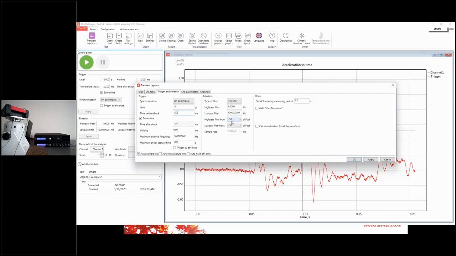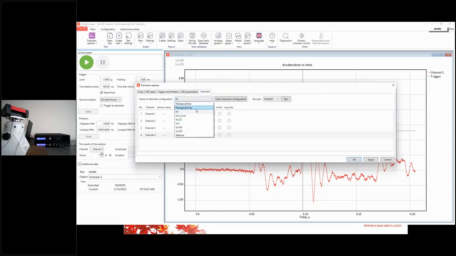After that, we need to set the filtering options. And before we do it, let's enter the shock frequency measuring period. It will be 10 seconds. Here, let's set these values. And after that, let's set our channels. I have a special configuration. It is called packaging transient capture. And now I'll disable the second, the third, and the fourth channel, and let's apply the settings.